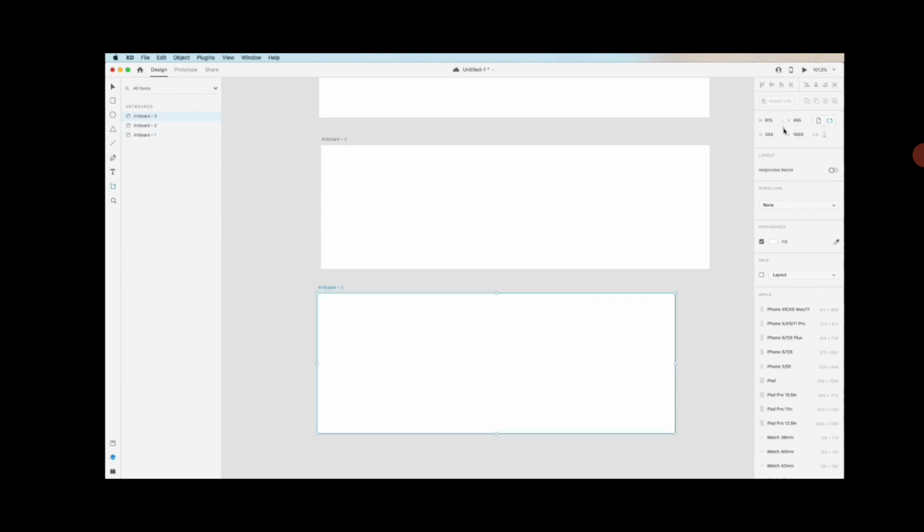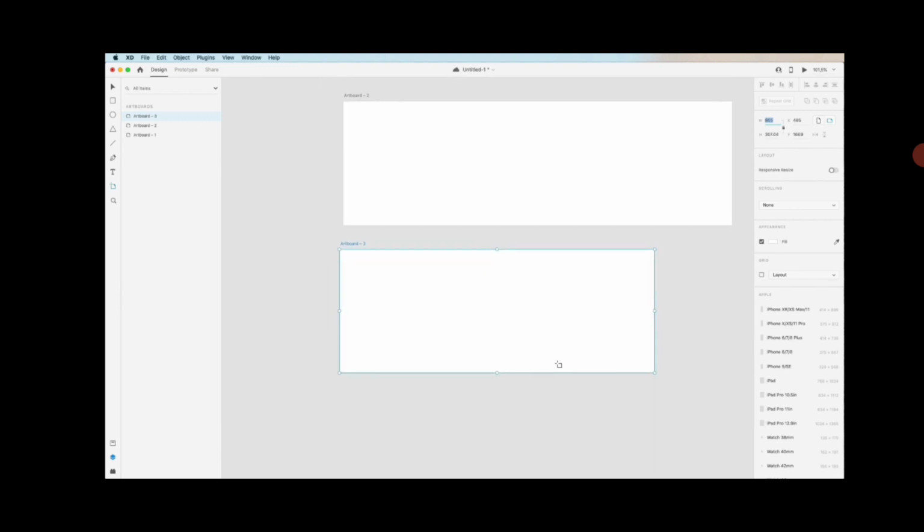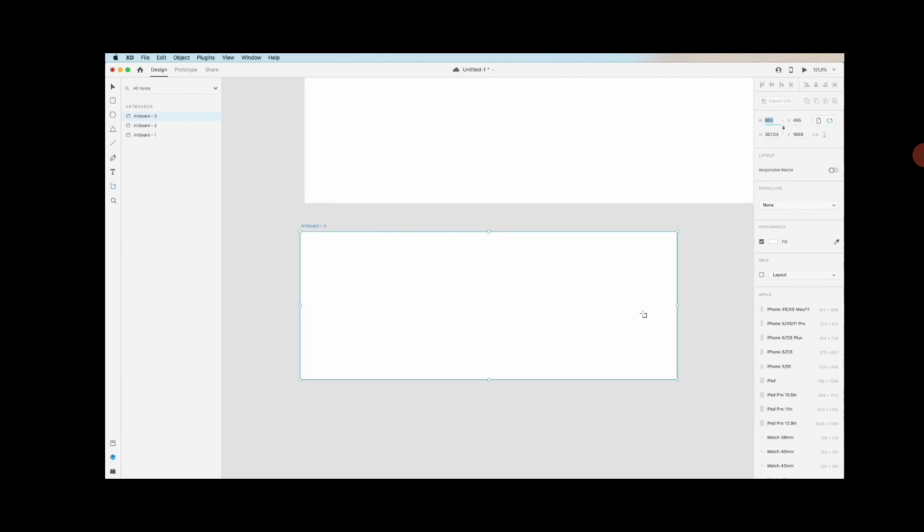Now, another thing which is quite important is that you can lock the aspect of the artboard. So by doing this, you can essentially change the values, and by the way, you can also use Shift plus the up and down arrow keys in order to move and resize the artboard in increments. And you can see that the original ratio is going to be preserved.